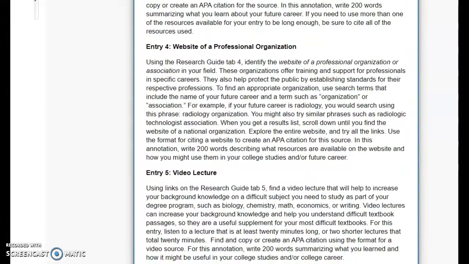So first of all, you're going to cite the website in APA format. In this case, it would be the NDA website. Explore all the website, try the links, and then write a 200-word annotation describing what resources are available there and how you could use them in your college studies and your future career.